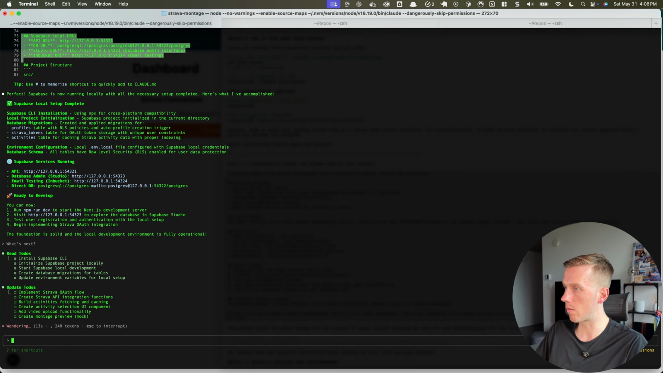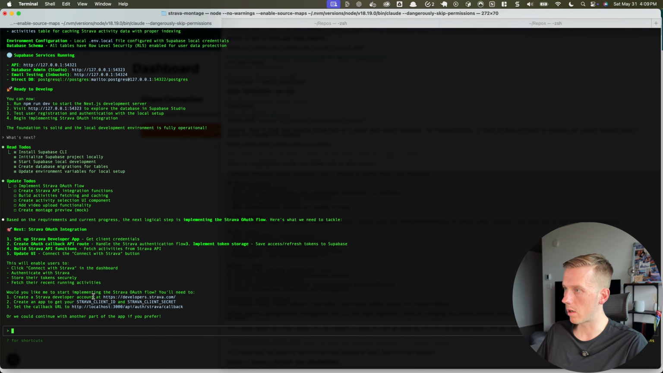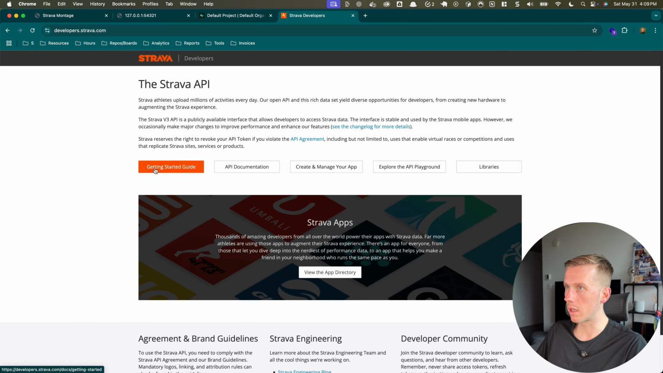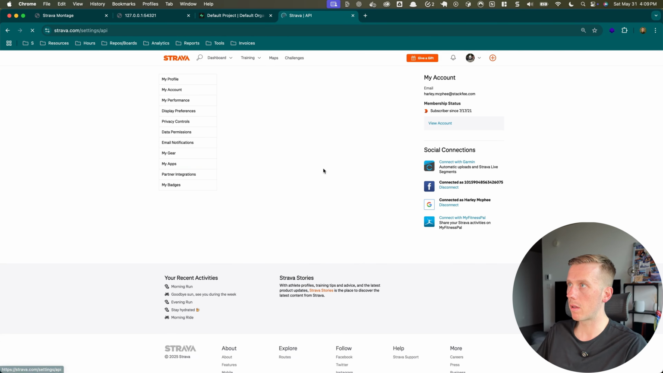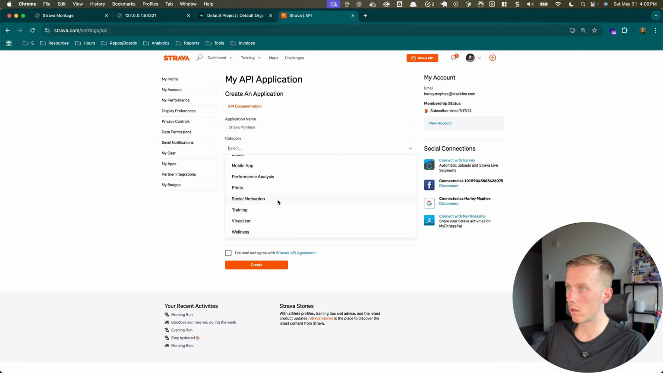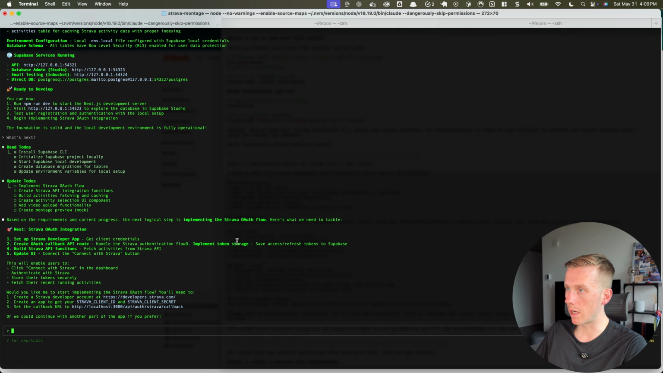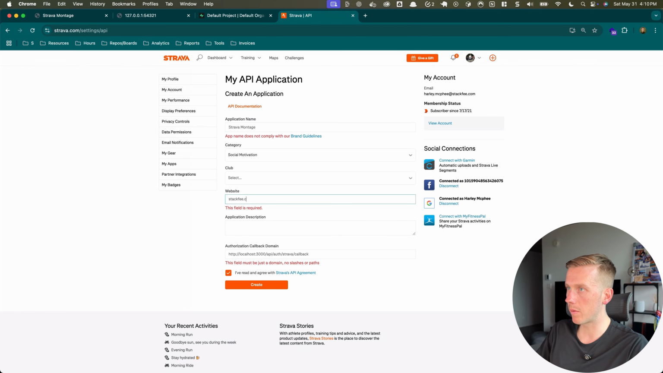Implement Strava OAuth flow. Okay, you'll need to create a Strava developer account and create an app to get your Strava client ID and client secret. So we'll do that. I will go to Strava, getting started, create an app, call it Strava Montage, social motivation. Need to give it an authorization callback. So we'll give it this. I'll just give it my company website.